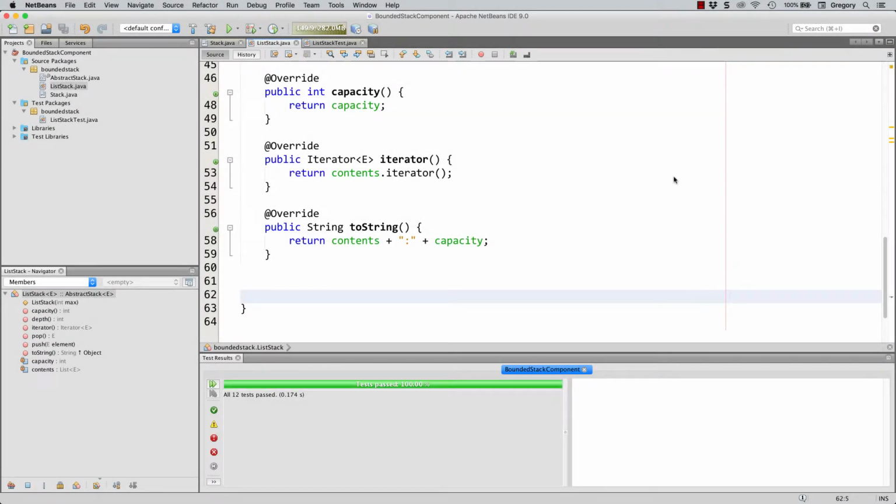Okay, so this is a perfectly fine implementation, but what I want you to understand is that this is a primary method. It has access to the concrete representation. It uses the private instance variables contents and capacity. Question, can we implement toString without using the representation? And the answer to that question is yes. And we're going to do that now.